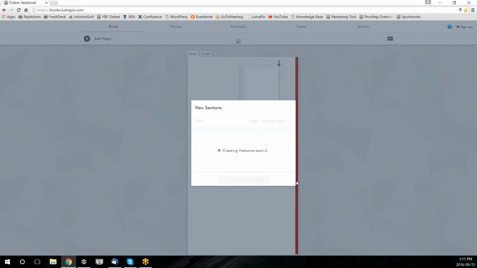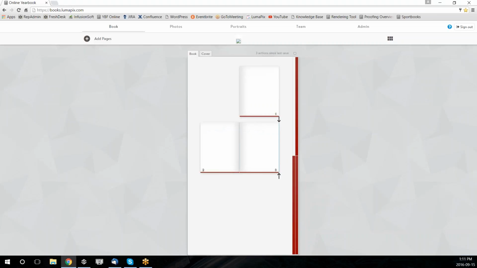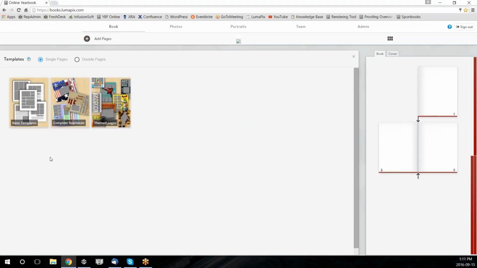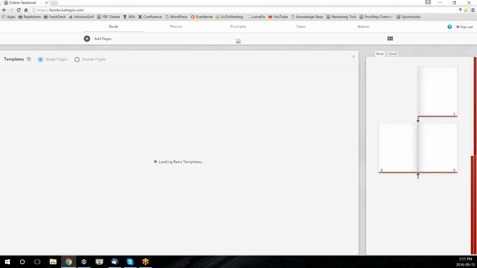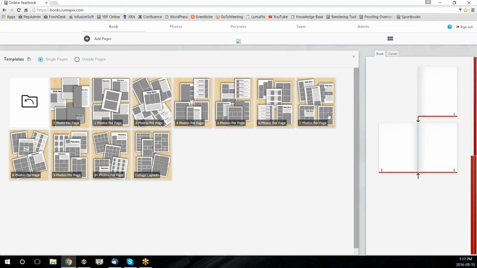Another way of adding pages is our templates. We have many pre-designed templates to choose from, so you go to Add Pages, Templates. We have 3 different categories: Basic, Complete Yearbook, and Themed Pages. Basic is then divided into multiple categories, and as you can see, they're just kind of a skeleton. There's no color, it's just a basic layout of here's some empty image frames and some text frames to give you a starting point, and then you can decorate it from there.